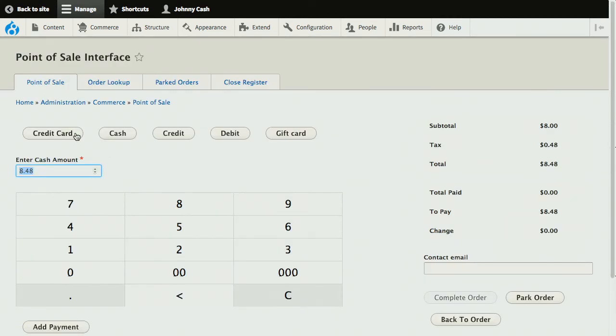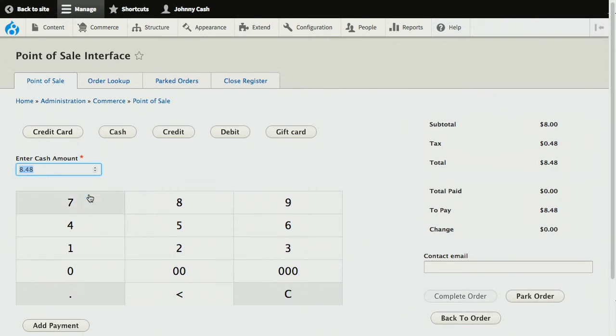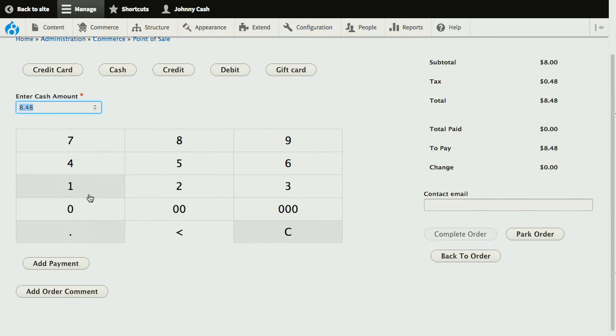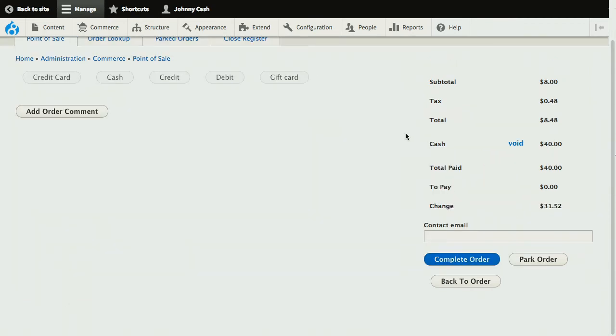For payment, of course, we can use credit card, debit, all this other stuff. You can have a payment terminal where somebody might use Apple Pay. You could use a credit card, all of that. I really like the cash default because, first of all, it gives us a really fancy calculator, which you don't normally see on a website. And it also brings in exactly the right amount of cash, which, whoever actually holds pennies in their pockets, I don't know. So let's say this person gave us $40. We add payment. The change they get is $31.52. And we can go ahead and complete the order.